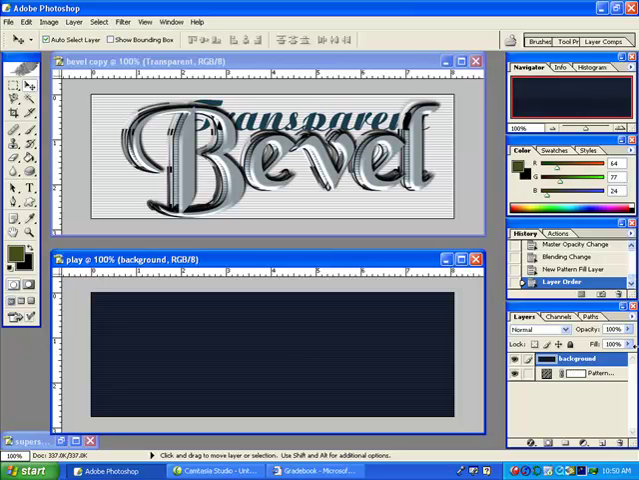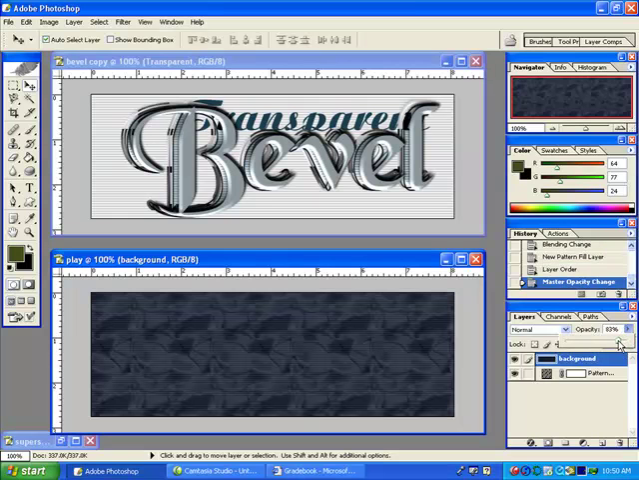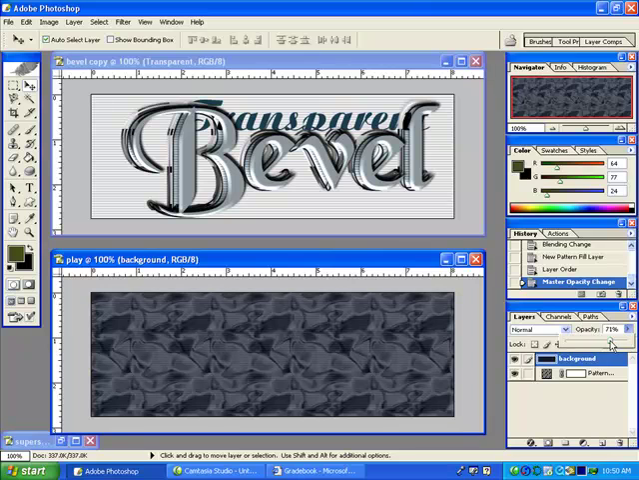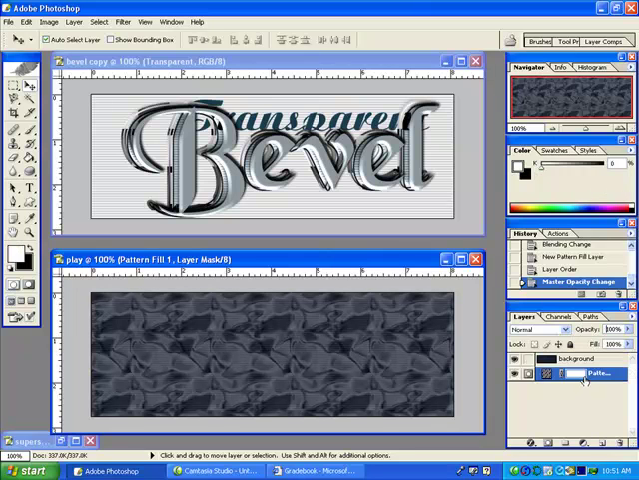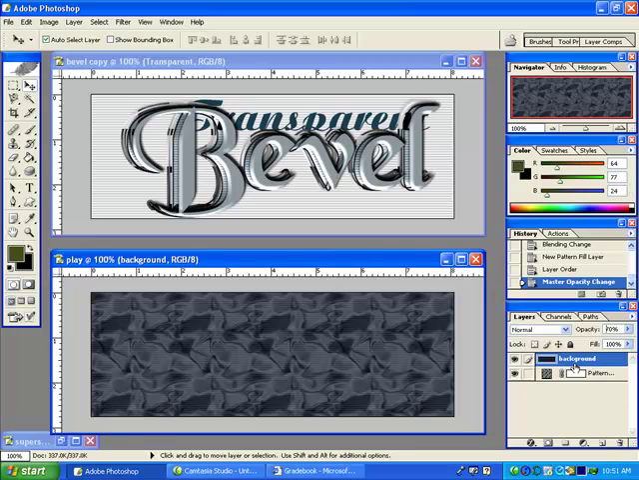Let's go ahead and do the background layer at a 70% opacity. So click in to your layers palette and change your opacity to approximately 70. Now that you've done that, you can see your pattern beneath your background layer.